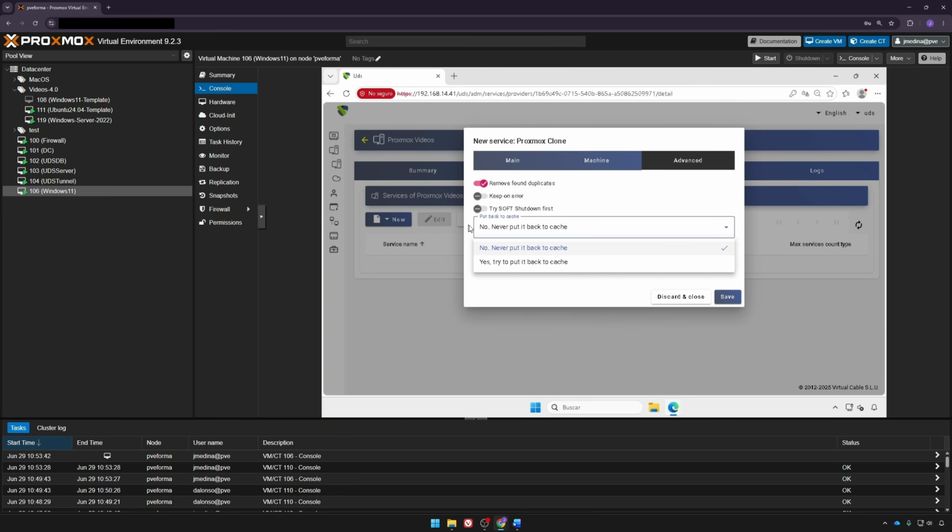I will leave it on no as it is the default value. And now we have the service counting method, which is divided into standard and conservative. In the standard method, this counting method only takes into account the machines that are being created. And during the process of creating and destroying machines, it is possible to exceed the value of the maximum number of services to provide parameter of a service pool.